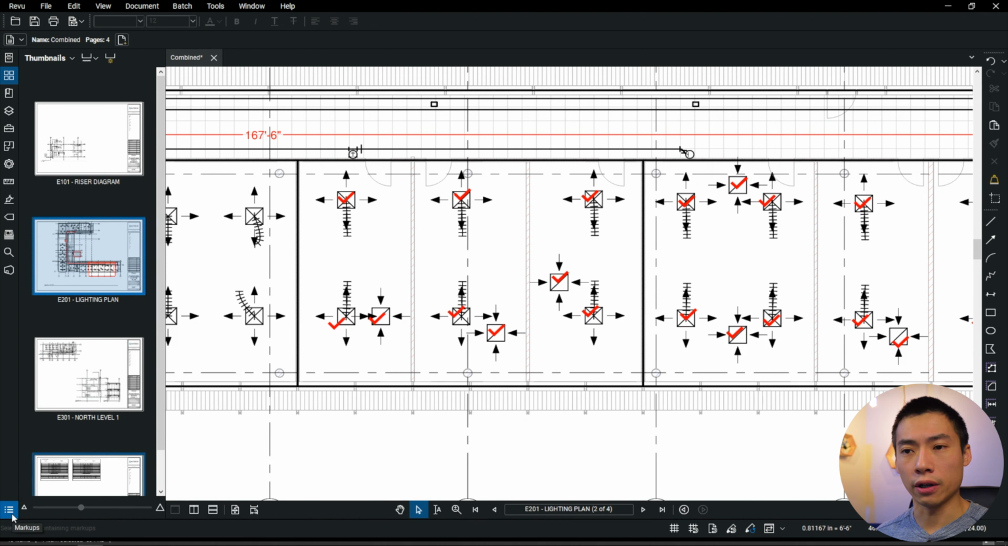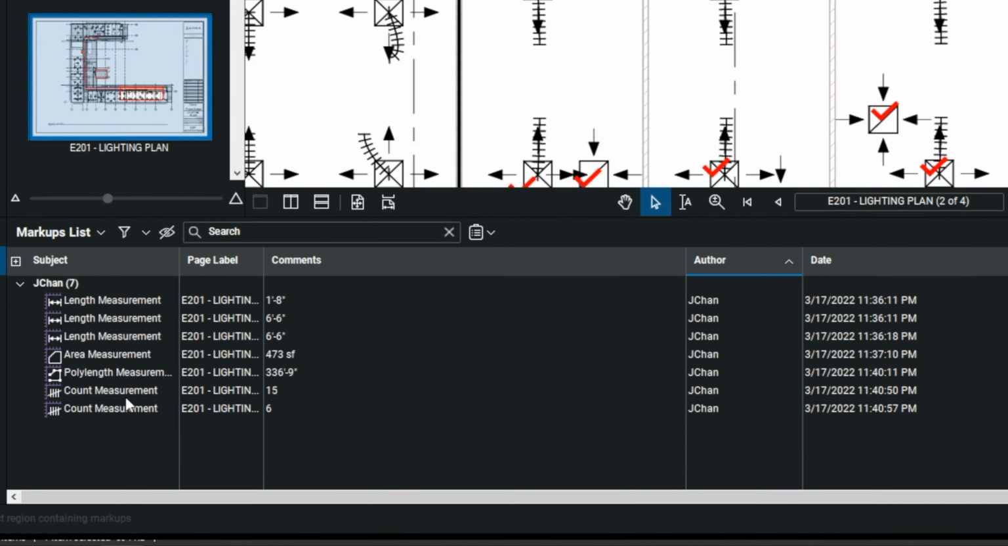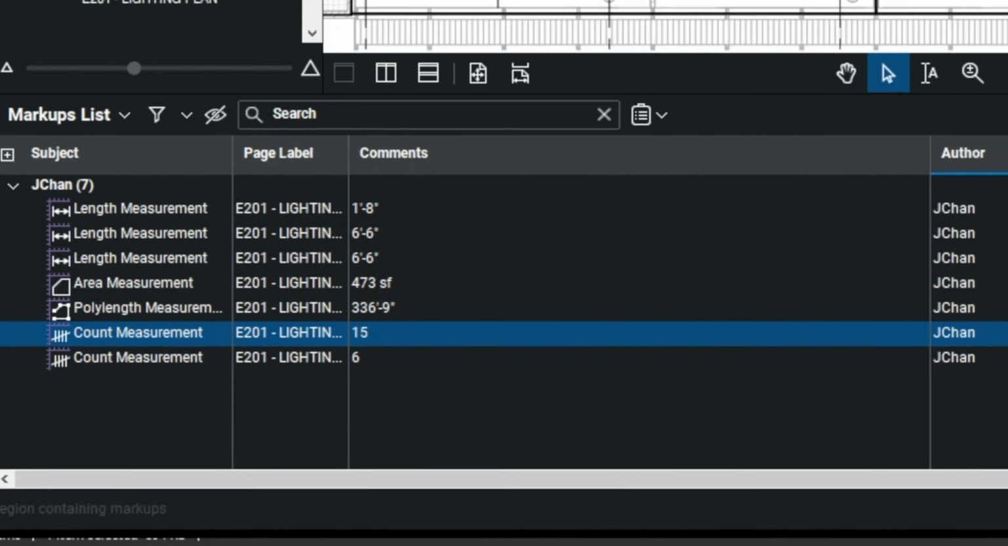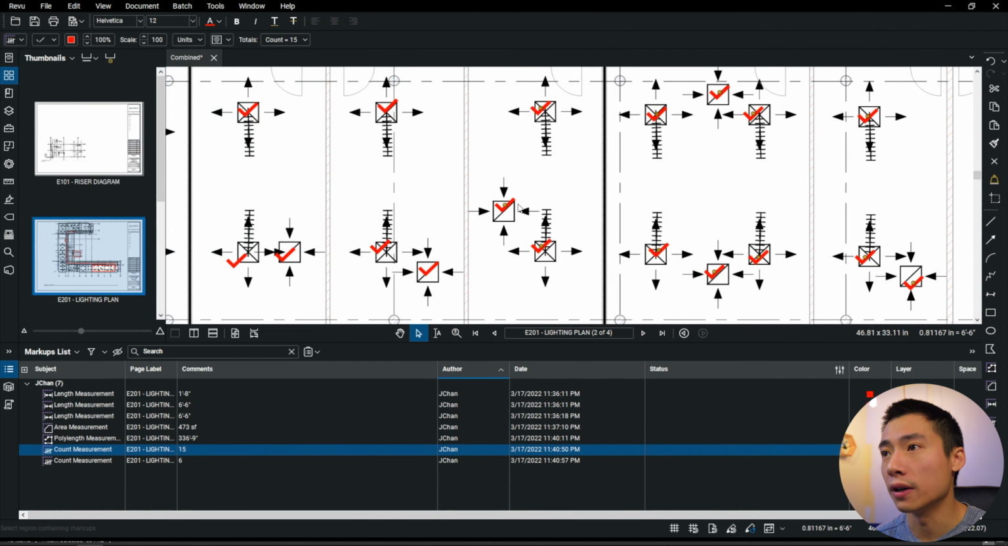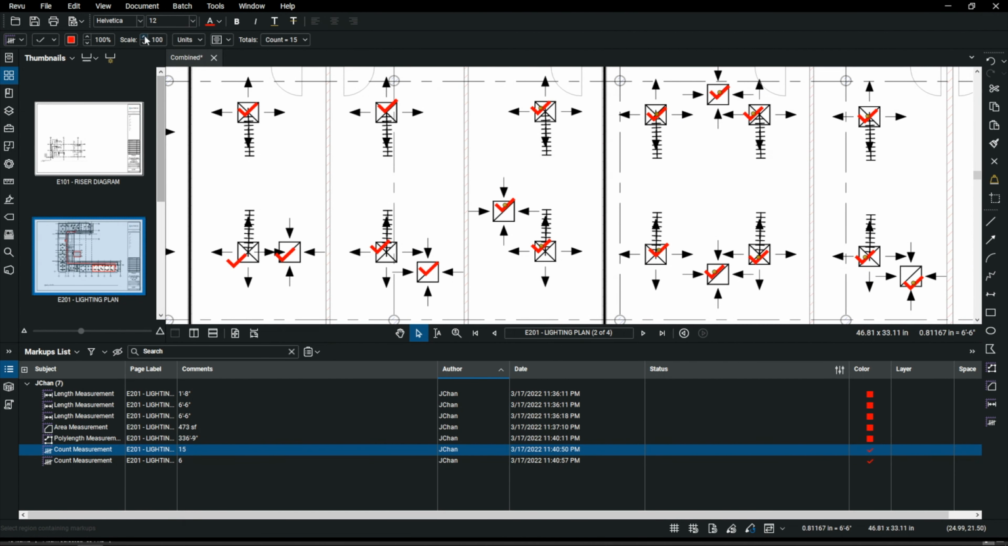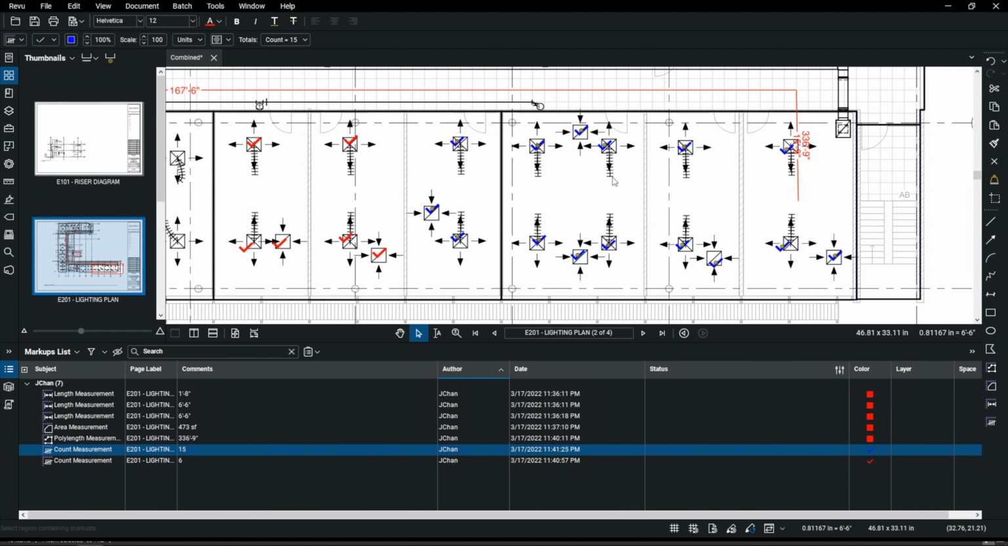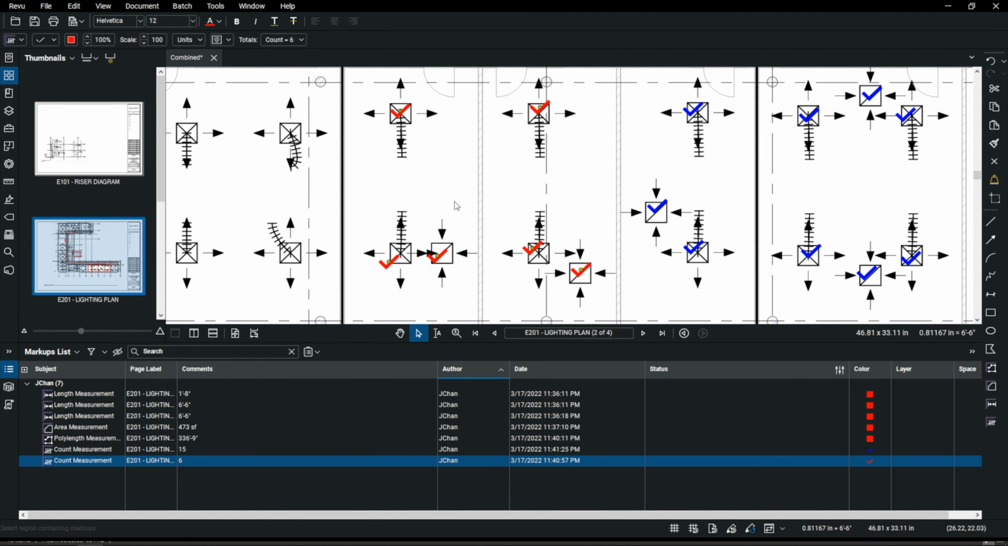If you were to go down here to markups, you can see that our count has 2 separate line items. So here was the first batch. You can see which ones it selected. Let's change this color to blue or something, make it a little easier. So you can see that this count has 15 fixtures here, and then this red one down here, these are 6. That's super useful if you're doing takeoffs and you just want to count light fixtures without having to mentally count in your head.